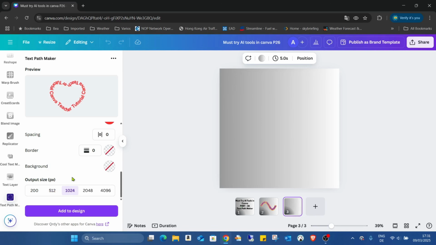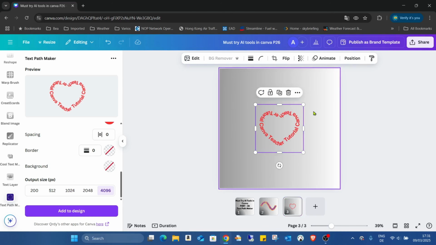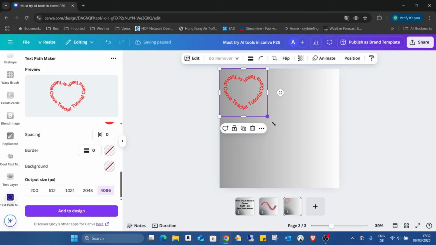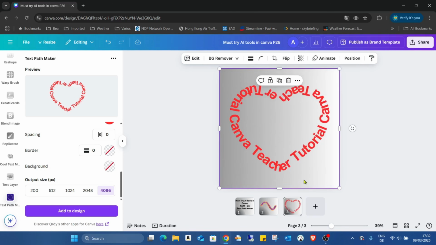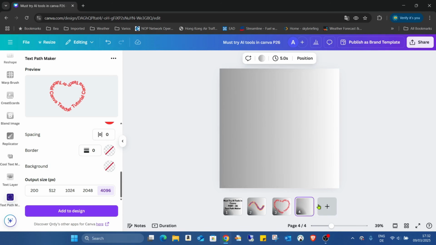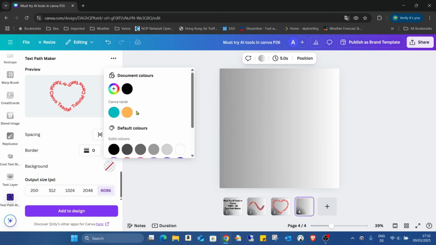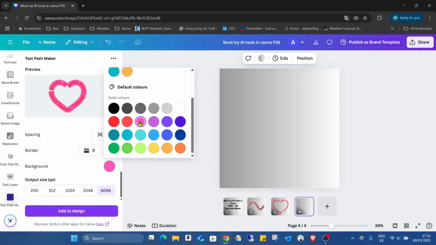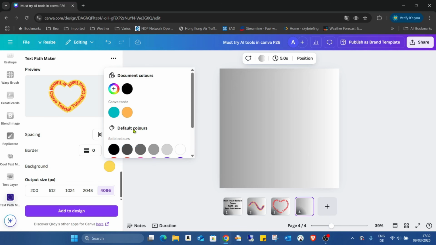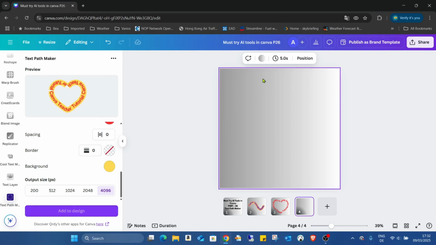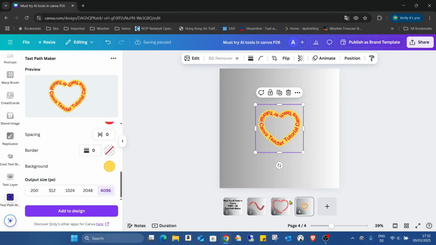And here is the output size, and just add it into the design, increasing the size. As you can see, this really nice heart shape text. So if I go here into the background, adding like this. No, purple is not good. Yellow. Here there is no function anymore to remove the background color. This is why I don't want to edit it at first.